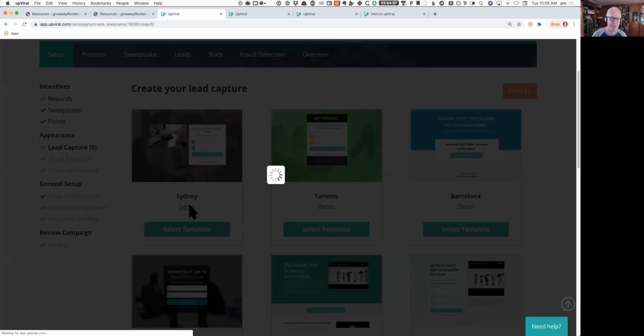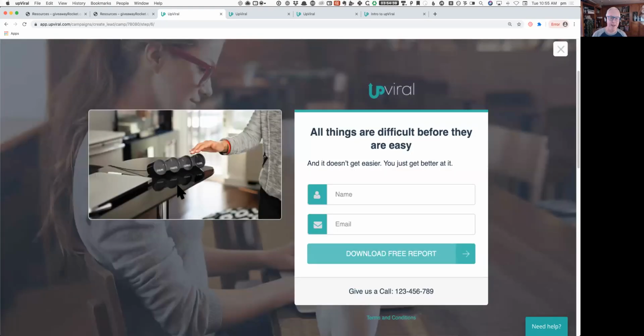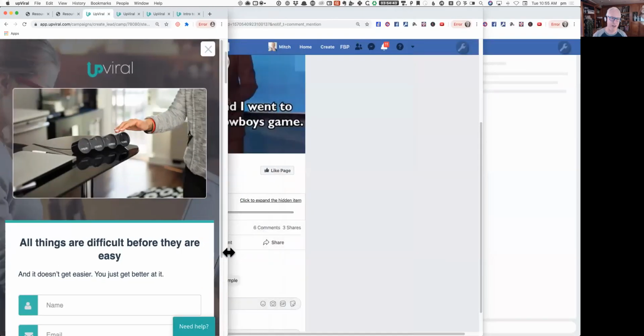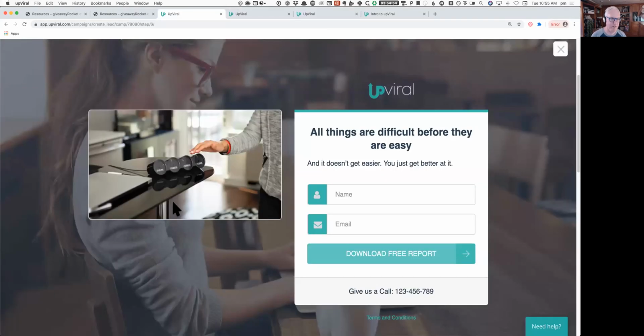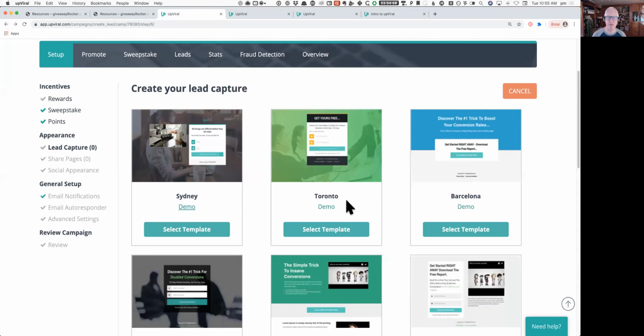This one, for example, the Sydney one, has the image on the left and the box on the right. And if you shrink this down, then that ends up being what people see on the smartphone. So they see this before they see the description. And I typically don't care for that. So I don't use Sydney very often. And they're all city names, by the way, if you haven't noticed.